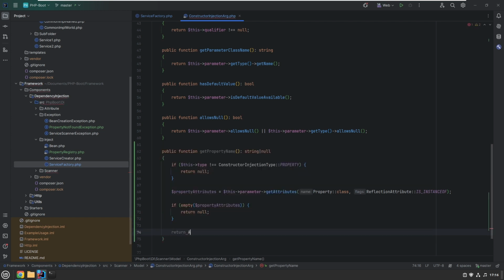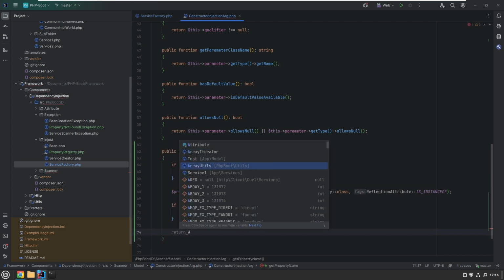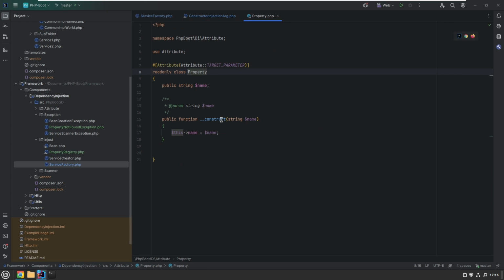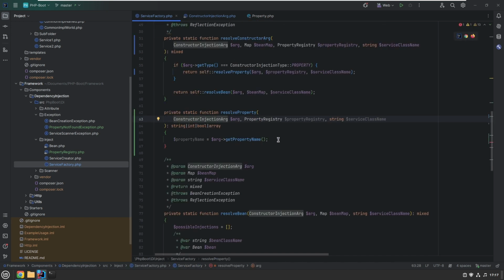Otherwise, we have our array utils. We want the first element of property attributes. We want a new instance of it, and then we want the name. So we want an instance, and then we want the name of this property. Now we can continue. So we now have our property name.